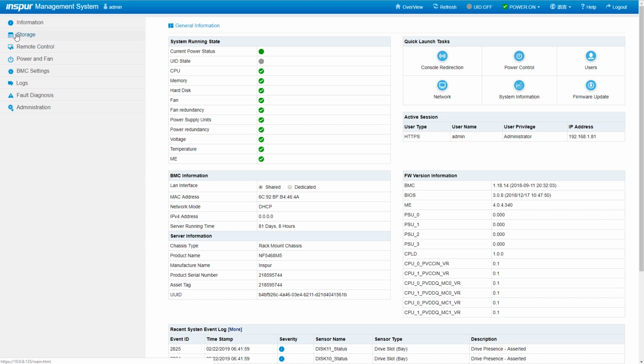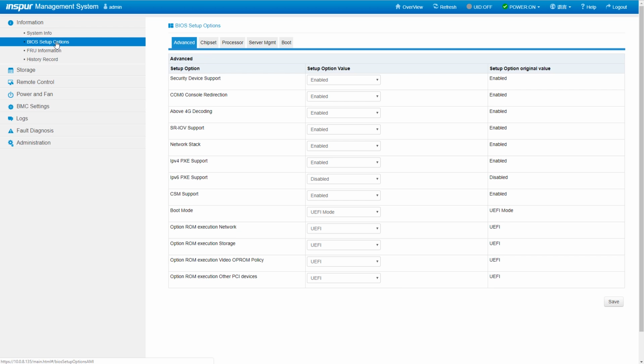So now let's take a look under information and then the BIOS setup options. Inspur has the ability to change BIOS settings directly from the web management interface. That's a pretty unique feature. There are companies like HPE and Dell EMC that have this on their mainstream servers. But on the other hand, there are a lot of companies that don't have this. Examples of that might be Supermicro, where you could change BIOS settings using some of their IPMI commands or Redfish commands, but not necessarily via their web management interface. So this is definitely a feature that we don't see on all systems.